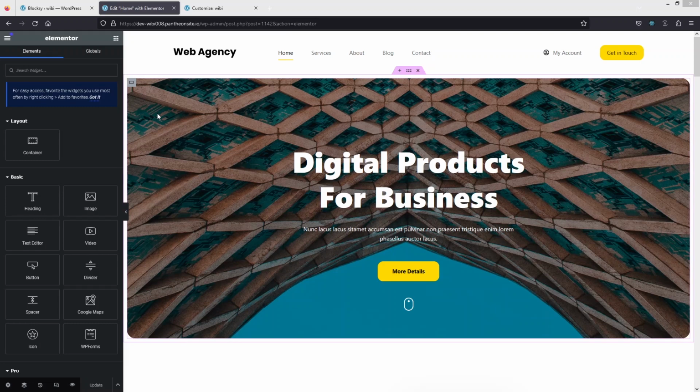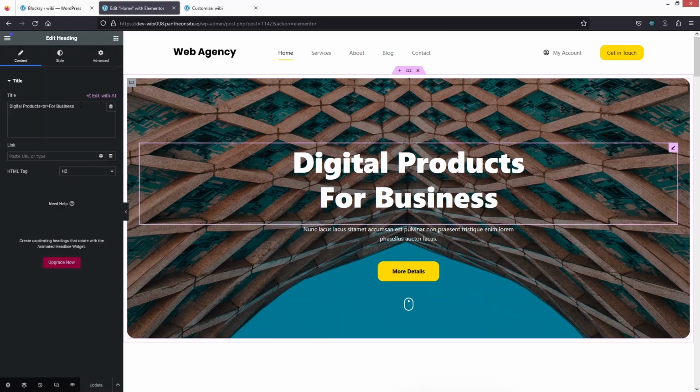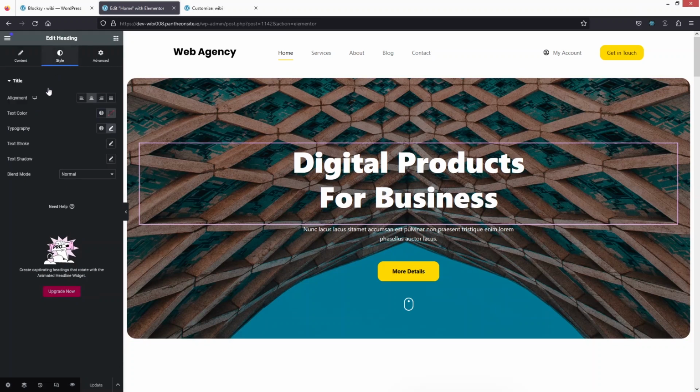So from here we can actually customize everything that we have on our template. For example, if you want to change the heading here, you simply click on the heading and from here we can change the heading. As you can see here we have this title, and if you want to change the styling of the heading, you can simply do it from the style here. You can see the options of alignment, text color, typography, text stroke and text shadow and plain mode.